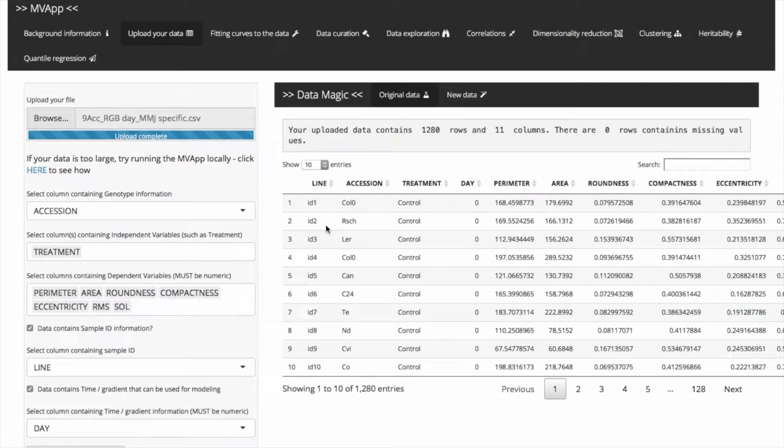Hello everyone, this is Magda from MVApp team, and today I'm going to show you how to perform data curation.